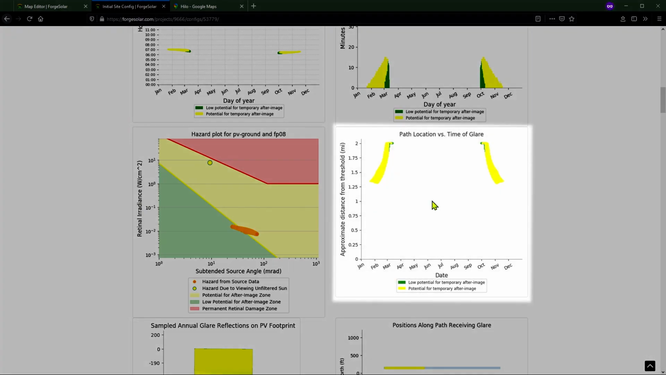We have the path location along the flight path versus time of glare. This tells us where along that flight path glare would be visible for the pilot. In this case, we see it's past the 1.25 mile mark out to the 2 miles.